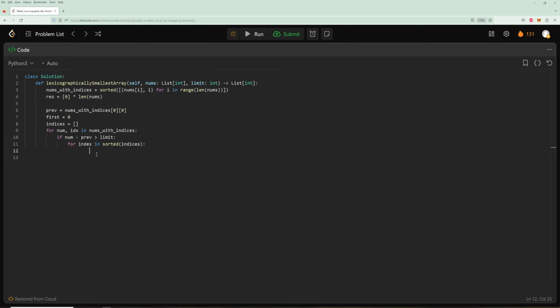So what we need to do here is say result at index equals nums with indices first, or cur, or whatever value you want to use. And then remember, we want the value here, right? So we want the value here, and then we want to increase first. There's probably other ways to do it. This is just how I did it, as long as you keep track of your chunks.